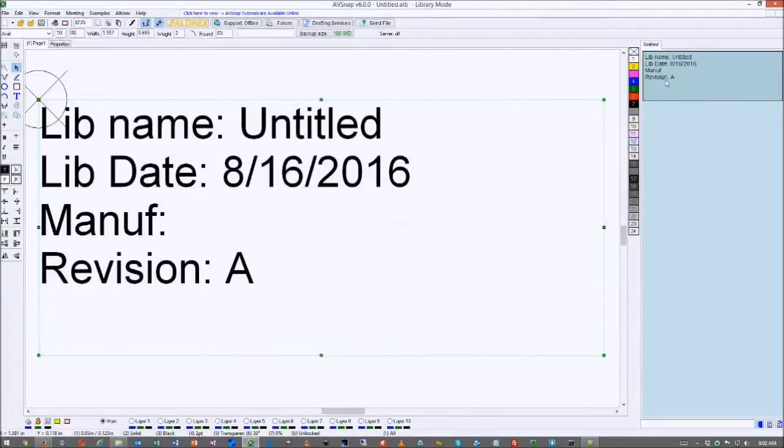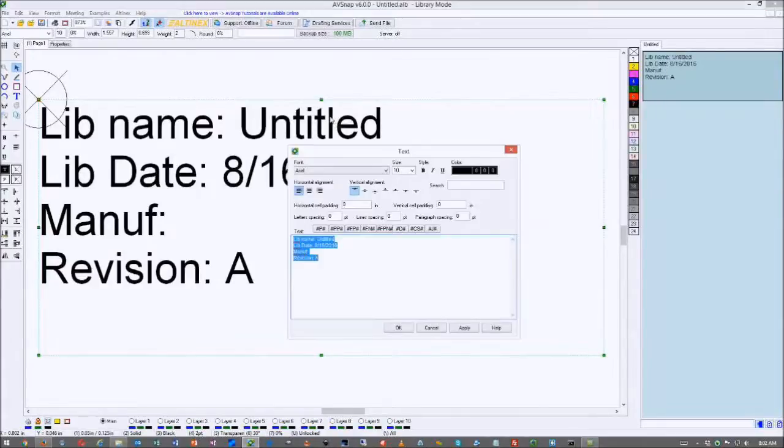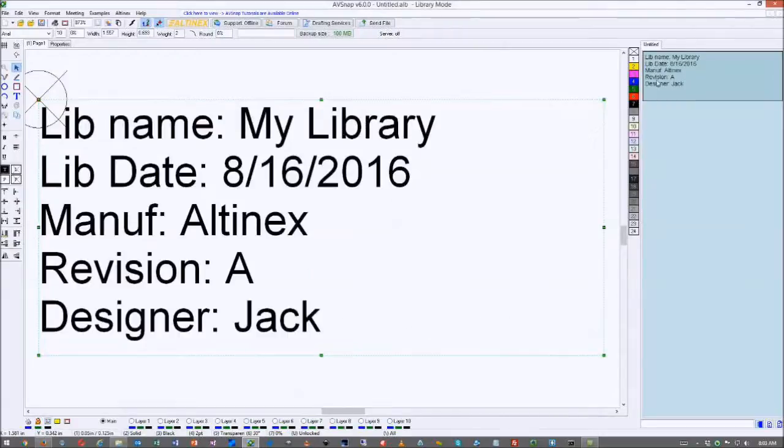So the first symbol in the library mode is always your information symbol. It always sits on the top, and that's where you put all the information about your library. This is just a text object. I'm going to double click on the text object, and I'm going to call this my library. So that's my first library, the library date, manufacturer, I'll call Altinex, and the revision. You can also add additional things like a designer and put Jack here, something like this. So whatever you want to add here, this is your information, and that will always be in the first symbol here, so you can always see what the library is.